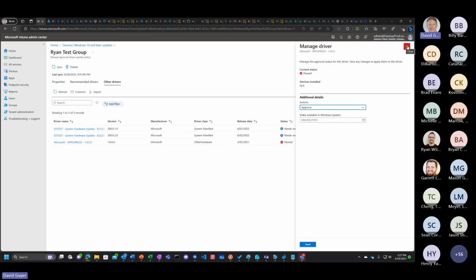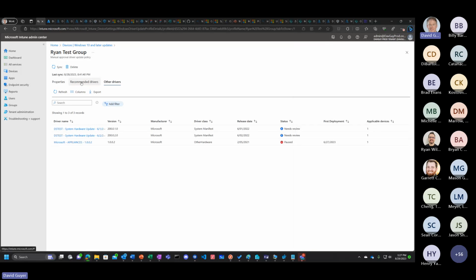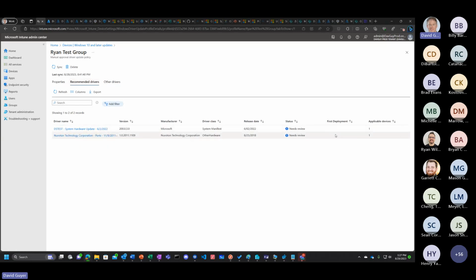So really the only difference between an automatic approval policy and a manual approval policy is that the recommended drivers will get a start date based off of that deferral window you provided, and will automatically approve for that. You can still go in and pause that driver even before it gets started if you want to. So you can have an automatic approval, but then be on the lookout for that one driver that you're like, yeah, those we don't use. So there's different strategies you can use to manage those drivers.